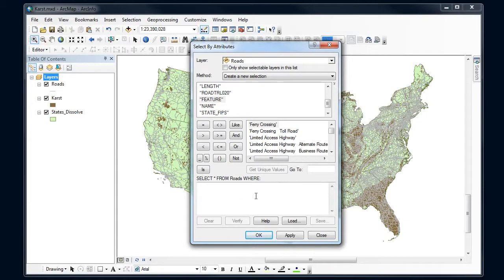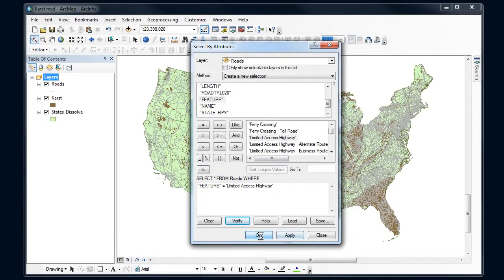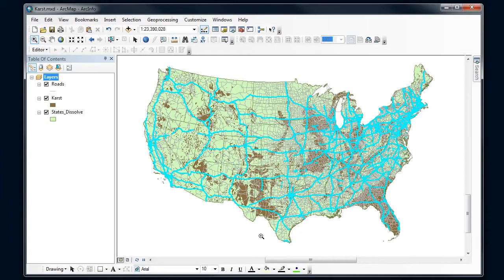All right, so I want to say down here that I want features. So I'm going to double click on that and start building my selection statement. I'm going to say equals, and I want those equal to limited access highways. So my full SQL statement down here, I'm going to get all the features where the attribute feature is equal to limited access highway. Click verify, make sure I don't have any syntax errors here. Looks like it's good. So I'm going to say OK, and I'll apply that selection.